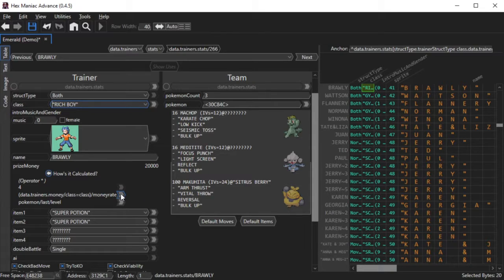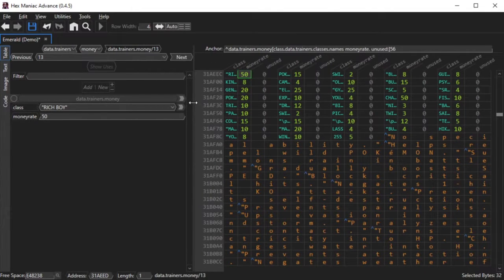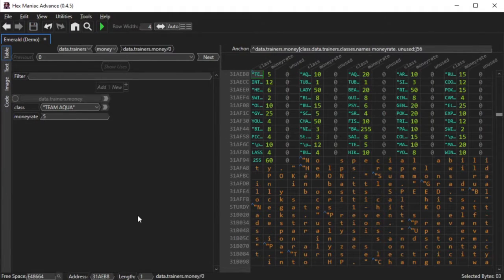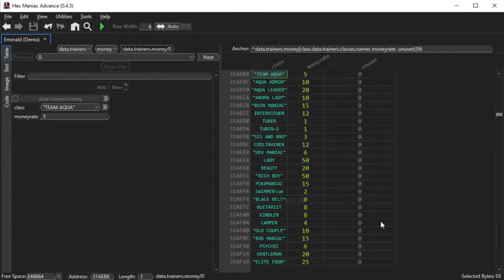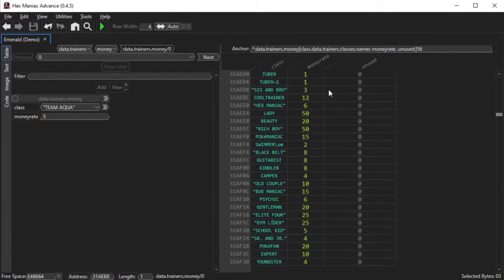If I click on this right arrowhead next to money rate, you will be taken to a new table which will show all of the trainers and a particular number that corresponds to how much money they would be willing to give the player. Real quick, if you want to make the table look the most ideal, set row width to 4 and click the rightmost button. It will force Hex Maniac Advance to not show multiple columns per row. This way you can see the entire trainer class's name without only seeing the first couple of letters until you see the ellipsis.